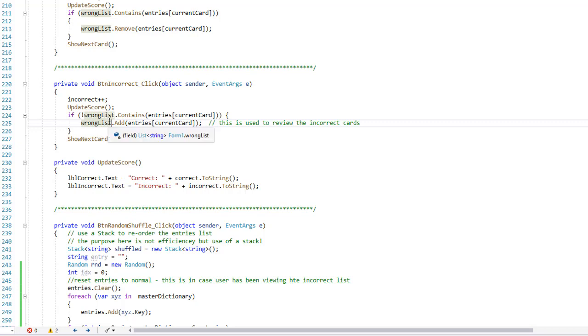Otherwise, we won't do that. So it's already in that list. For example, they're going through an incorrect list and it already contains that word. They're marking it incorrect a second time. I don't need to add it a second time. And then we'll show the next card.